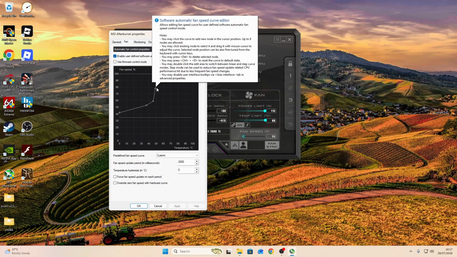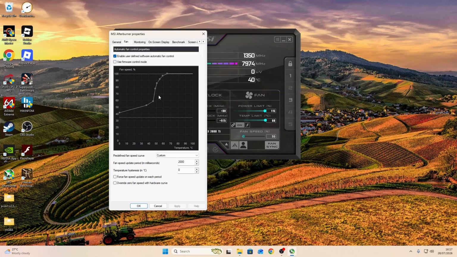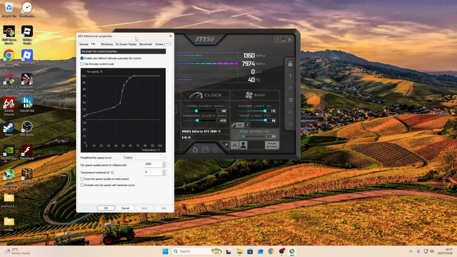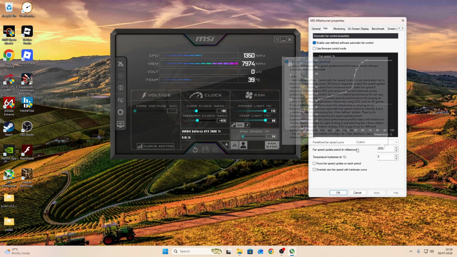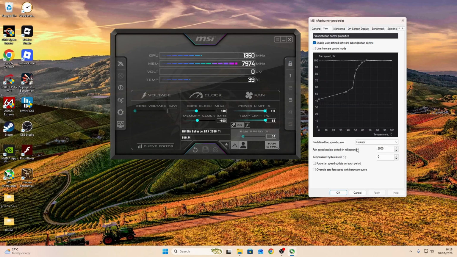This is my fan curve. It's an aggressive one, but the sound, it doesn't get loud for me. Like, my GPU does not make a lot of sound even at 100. And then I've got the fan speed update. I've got it at 2000 milliseconds, so every 2 seconds. By default it's 5000. I would put it at 2000, just because every 5 seconds seems quite slow.